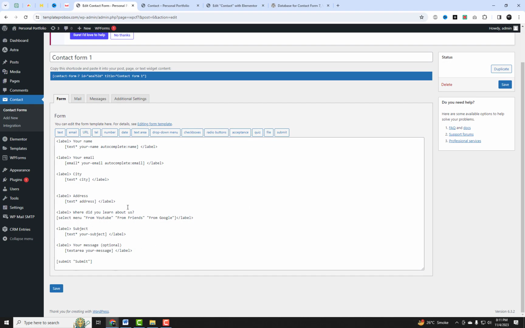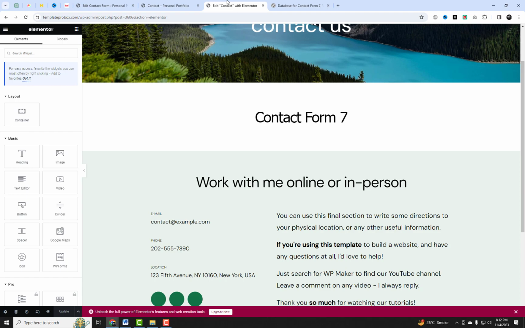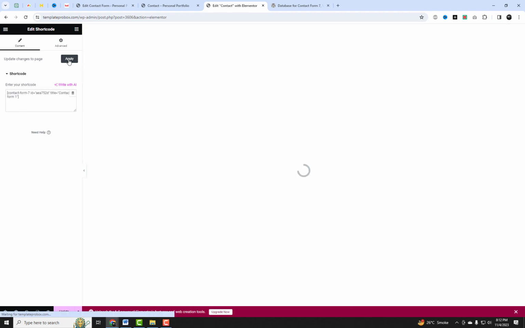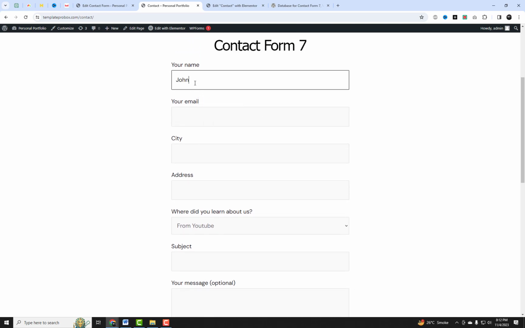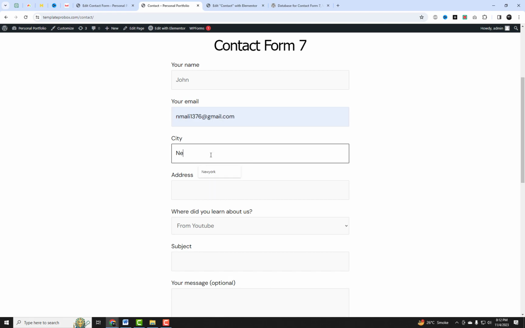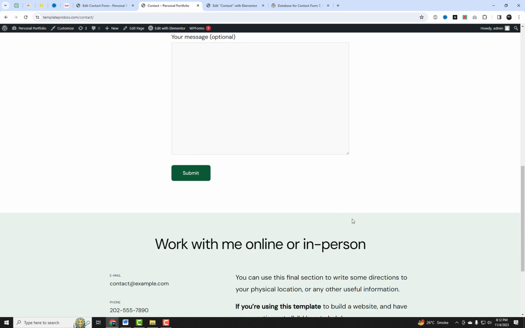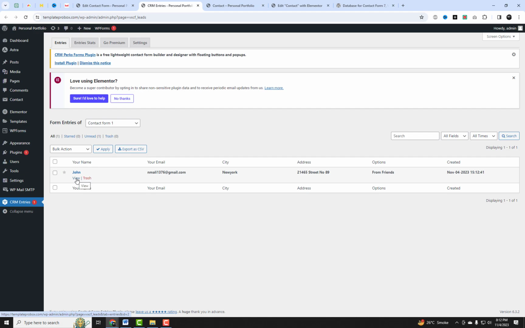After activation, go to the plugin settings and make sure that Contact Form 7 is selected. Next, let's try it on the live website by placing Contact Form 7 on any page.